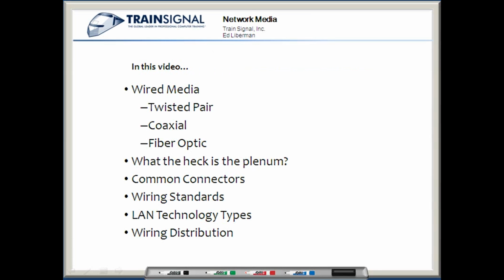Now, we learned in the last video that media is what we use to connect computers to each other in a network. We also learned that there's both wired media and wireless media. Well, in this video, we're going to talk about wired media, or cabling.